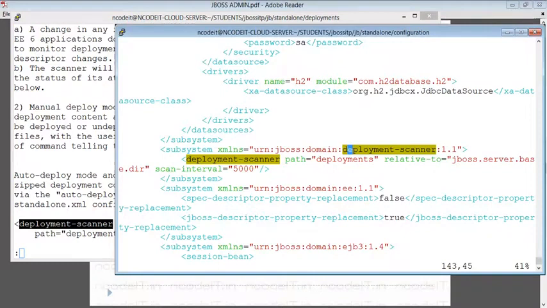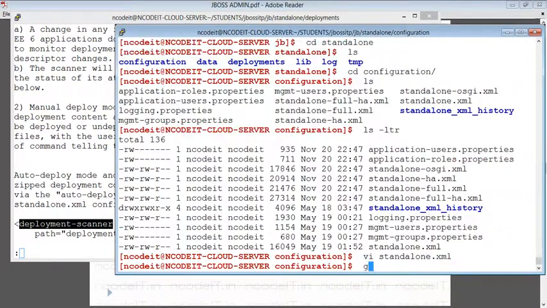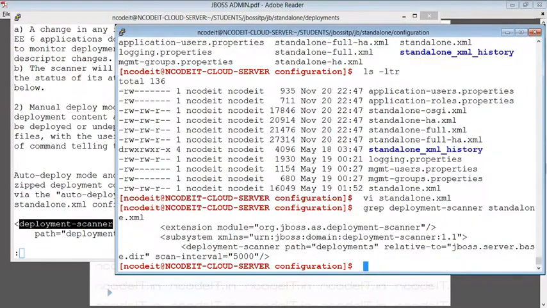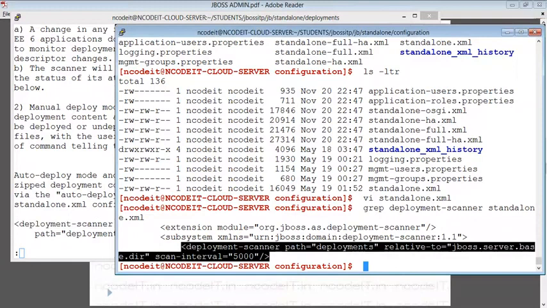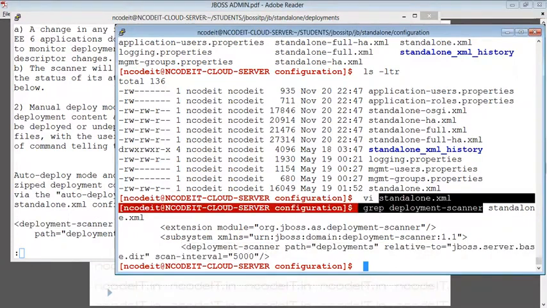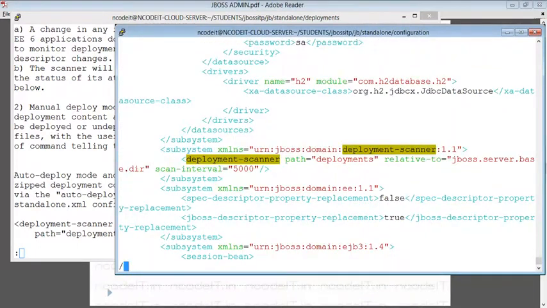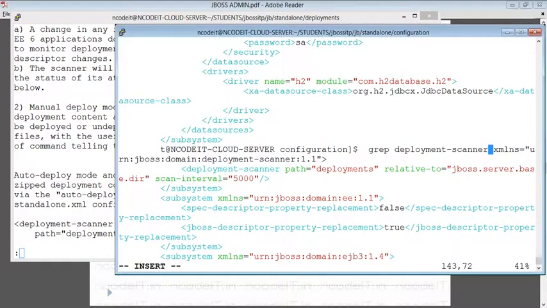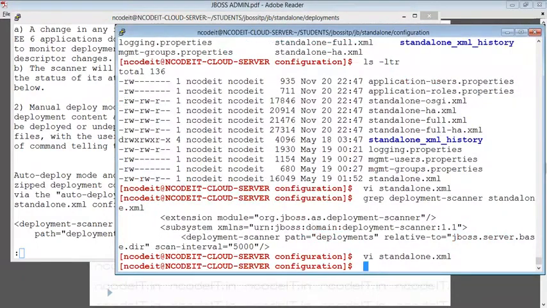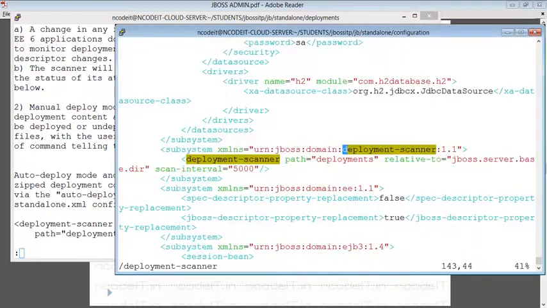You can actually do a grep and then go there. So this one, grep deployment scanner from standalone.xml. So you see this thing, this is what you're actually searching for. So let me do a vi on standalone.xml, search for deployment scanner.